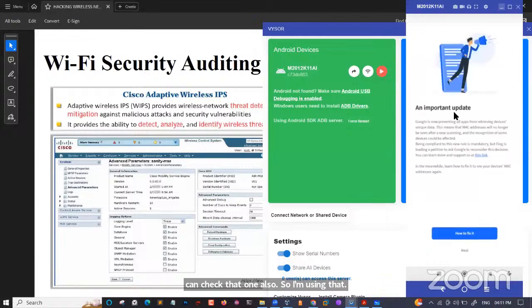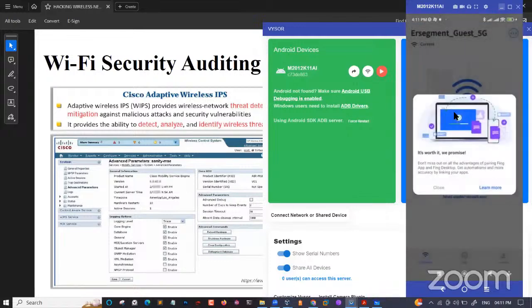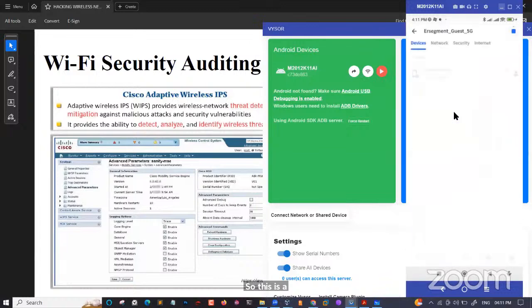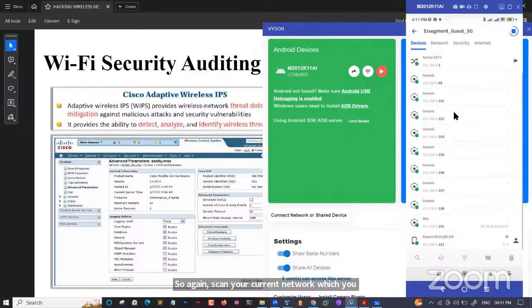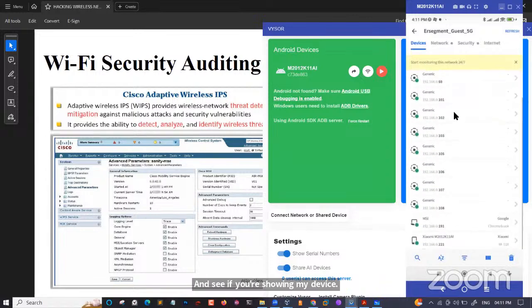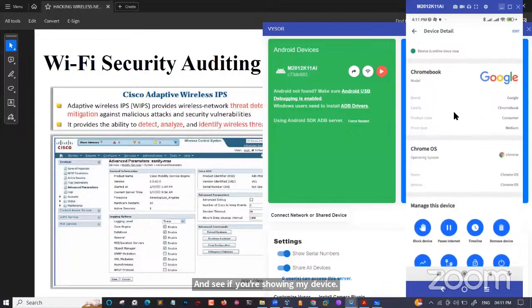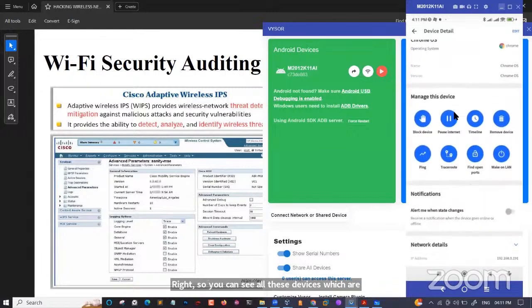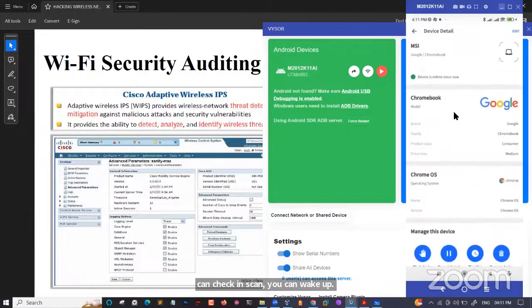So this is a Fing tool. You can scan your current network which you are connected to, and it will show you all the devices connected to your network. And see, it is showing my device. You can see all these devices which are connected to my network. And you can ping them, check them, scan them, wake them up, you can do all these things.